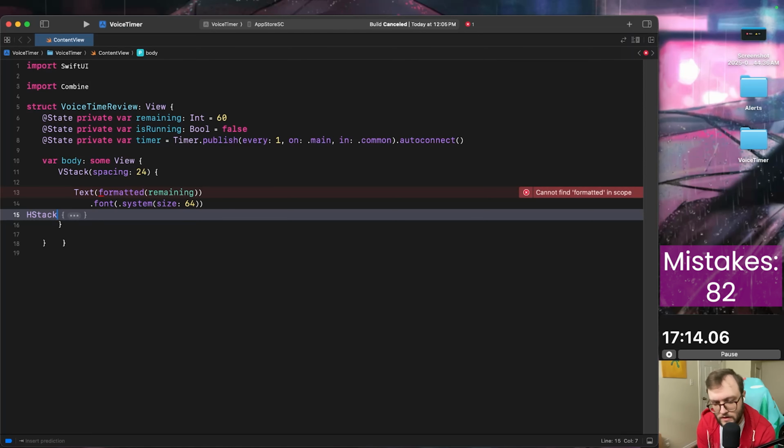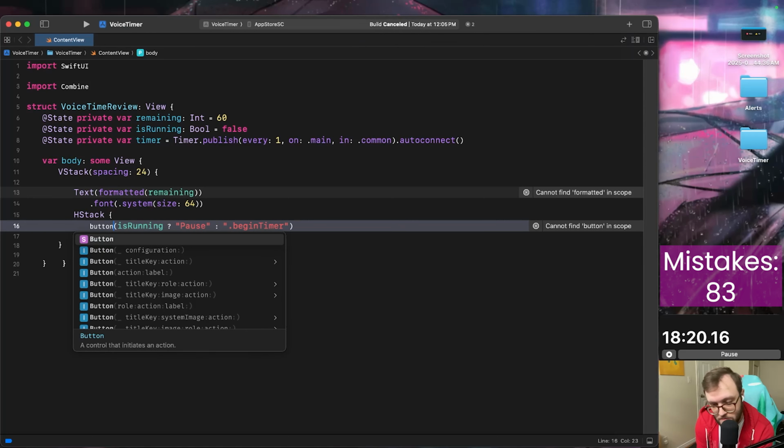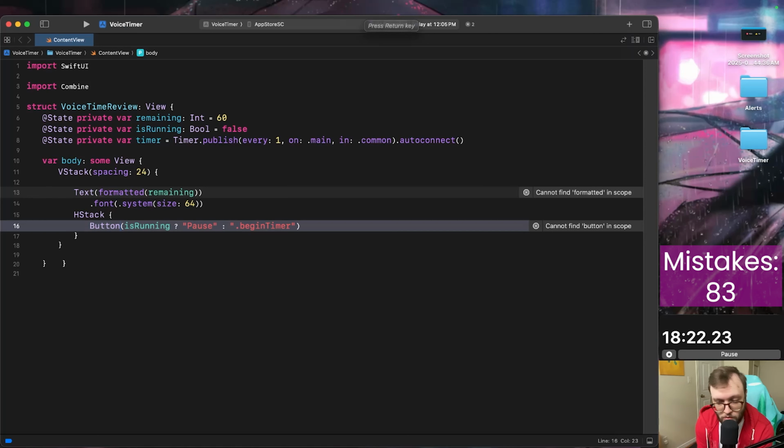Open brace. Button, open parentheses, is running, question mark, open quote, pause, close quote, colon, open quote, start, close quote, close parentheses, open brace. Press delete key 6 times. Button. Press return key. Move forward 35 characters.